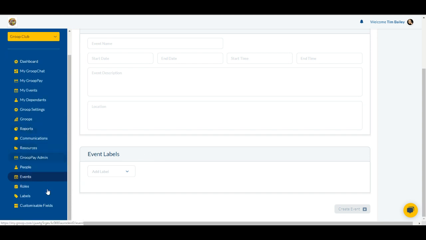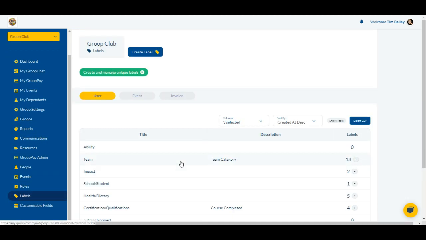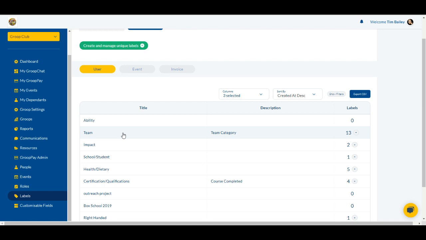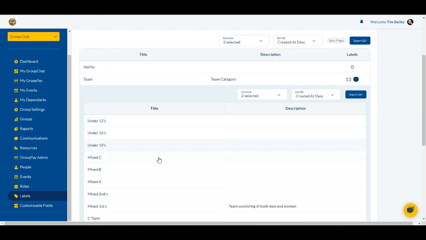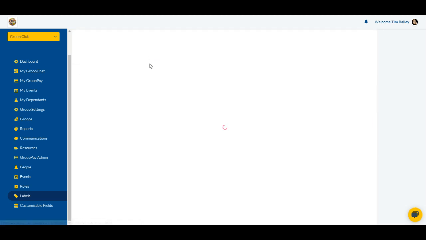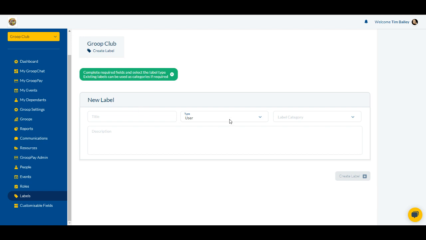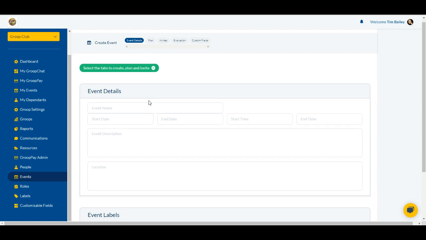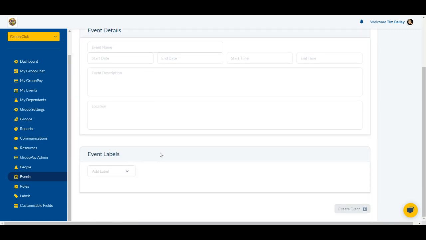The way that I do that is we also have a labels section, and in here I can create labels for users and the people, events, and also invoices. And these are done maybe via a category. So for example, here my category is team, and the label itself, I can select a different number of labels and create them depending on which tab I'm in. And again, I can create that label, choose the area I want it to be associated with, and add a category if needed. Back in the event section and creating the event, I can then associate that label with the event itself.